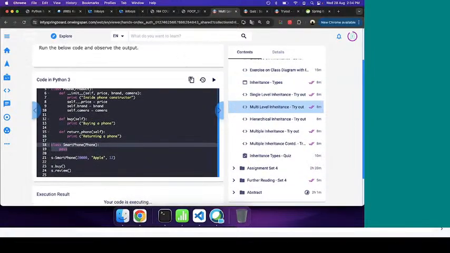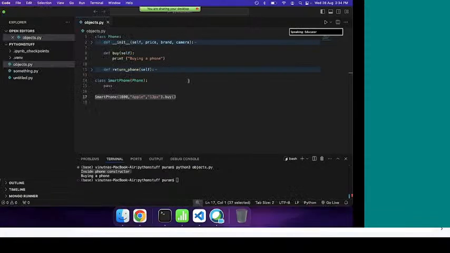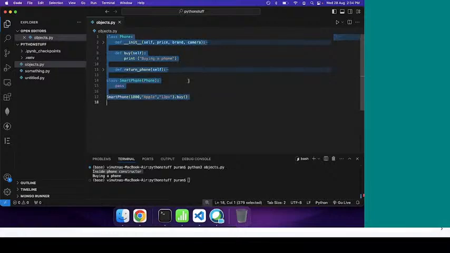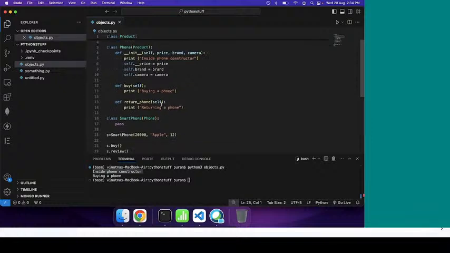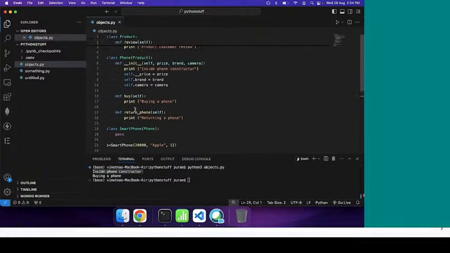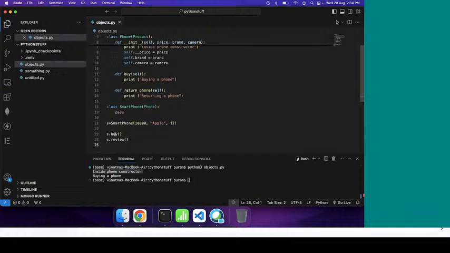So the code is executing, and while it is executing, we can also try to execute in our environment. So here is the code. We have a product, the phone inherits from the product, and the smartphone inherits from the phone. This one has a buy and return phone, and this one has the review. And we're going to call buy from one of them and review from one of them, and we're going to run this code.